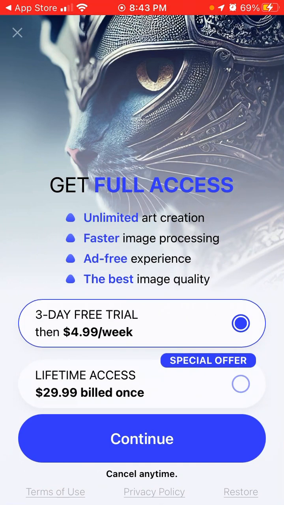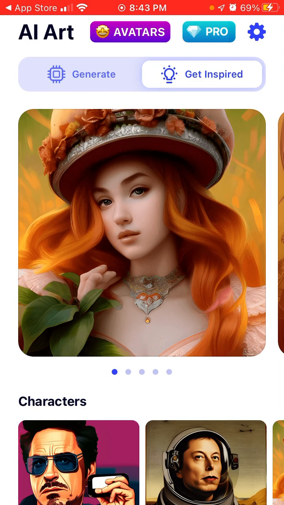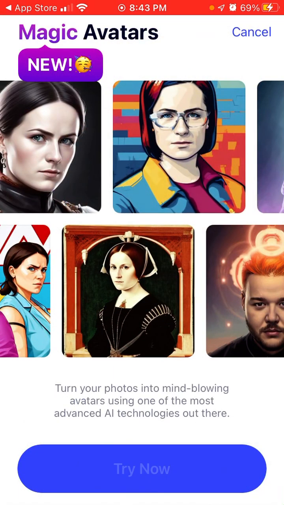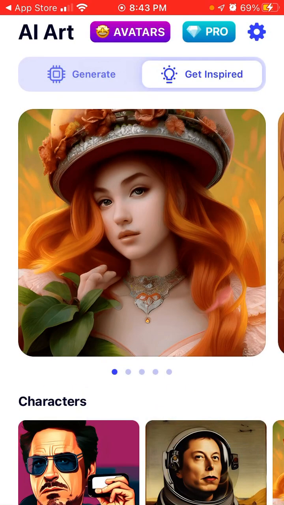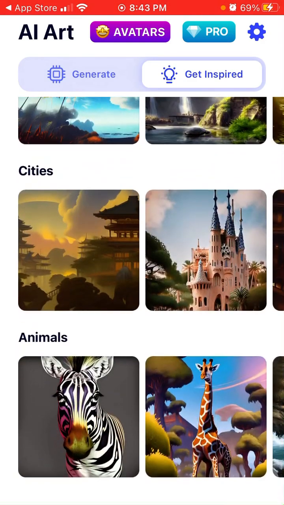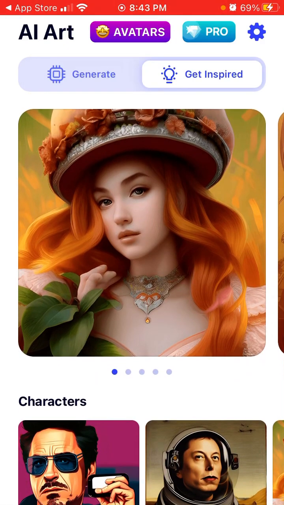So here you can also upgrade. You can upgrade with a 3-day free trial, then $4.99 per week, or lifetime access, pretty nice deal, $29.99 billed once. I don't know if that includes AI avatars. I'm not sure. I think you still need to pay here because these AI avatars are using so much computation power, and that's why it still will be quite expensive to get those.